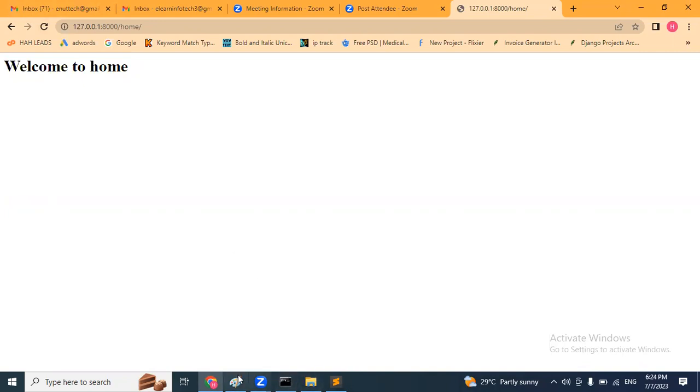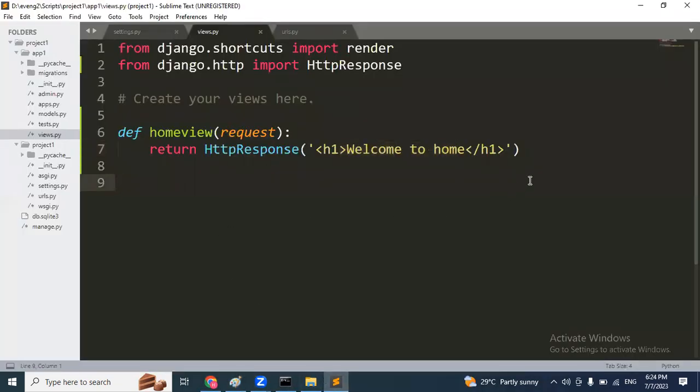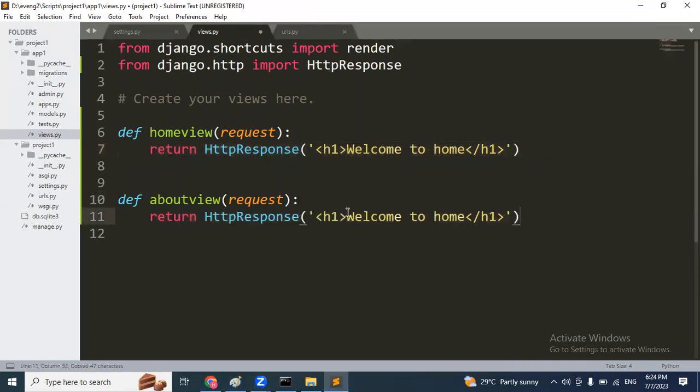And the next one, I want to work out with about also. Again, create one more view. So go to the views file and create one more view. For example, my view name is about view and I want to return some message only. So for example, here I am going to display about. So our view is ready.